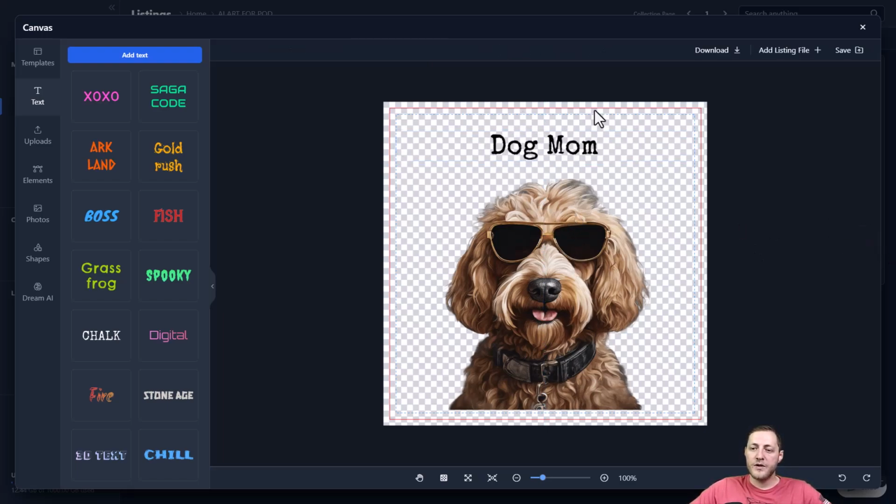A lot of people do or buy designs like this to say dog mom and then has a portrait of their type of pet. I have a mini golden doodle personally, which is why I'm using this one as an example. But once again, like I said, anything you could think of, you could put here. This is just an example I'm showing you.